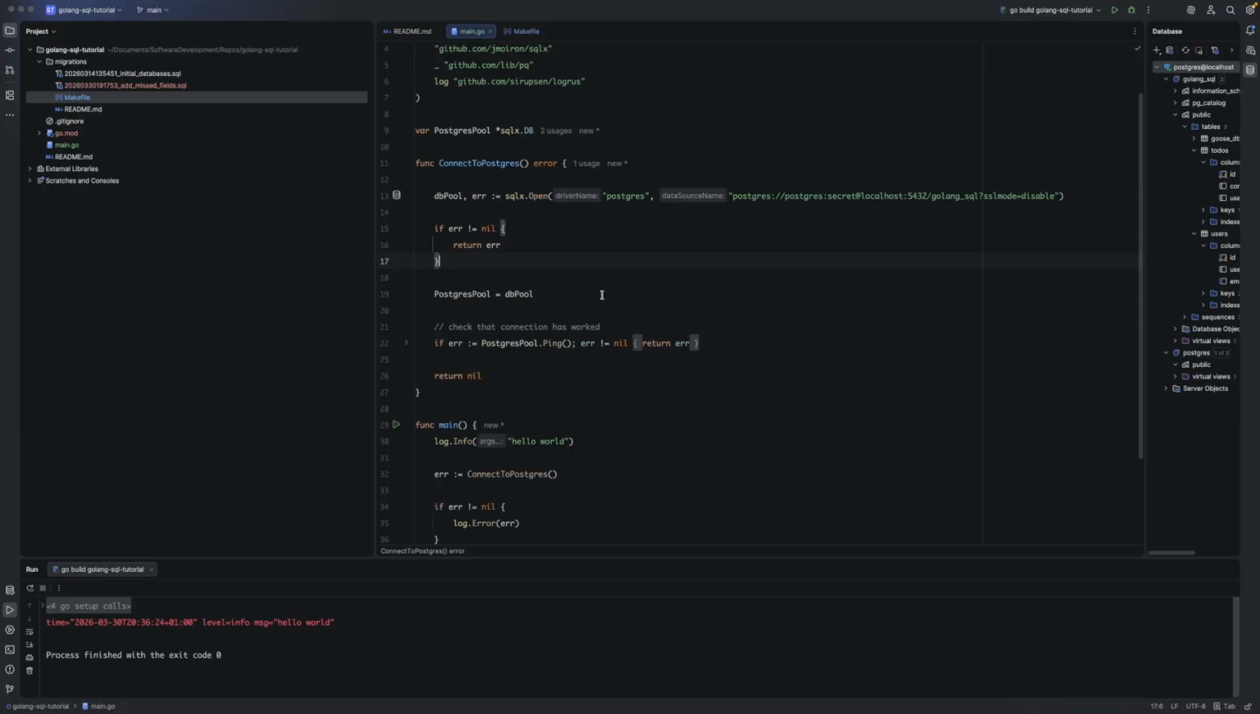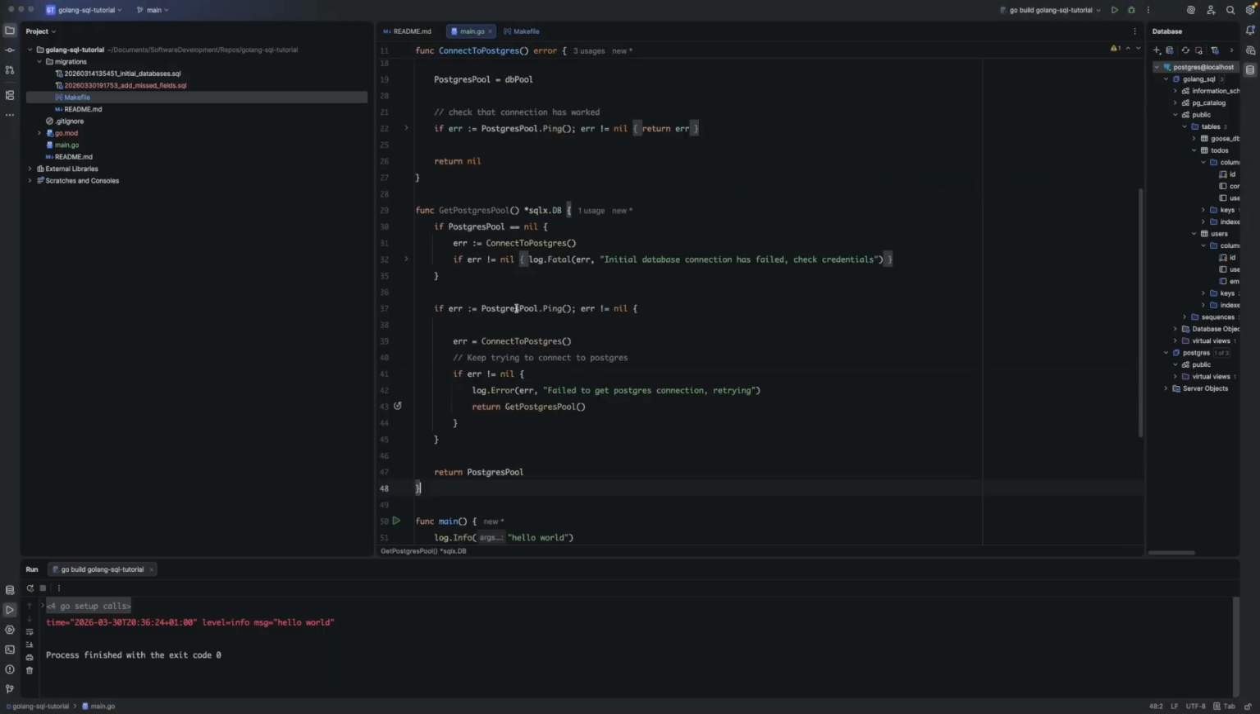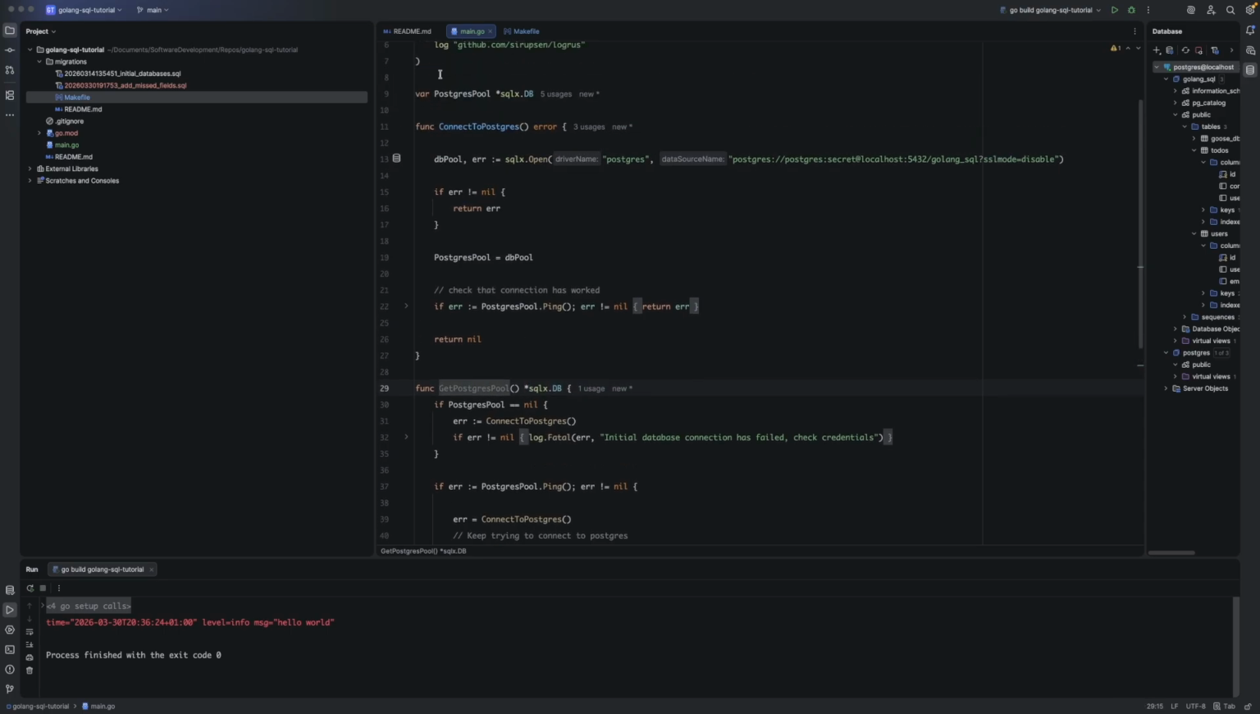Now that we have the connection to our database, we need a way to retrieve this connection pool. We also want a way to reconnect if anything goes wrong, to ensure that we keep the connection alive. So I'm going to paste in this next function and then talk through it again. This function is just going to be called getPostgresPool, and it's what's actually going to be calling this function up here within our actual app.